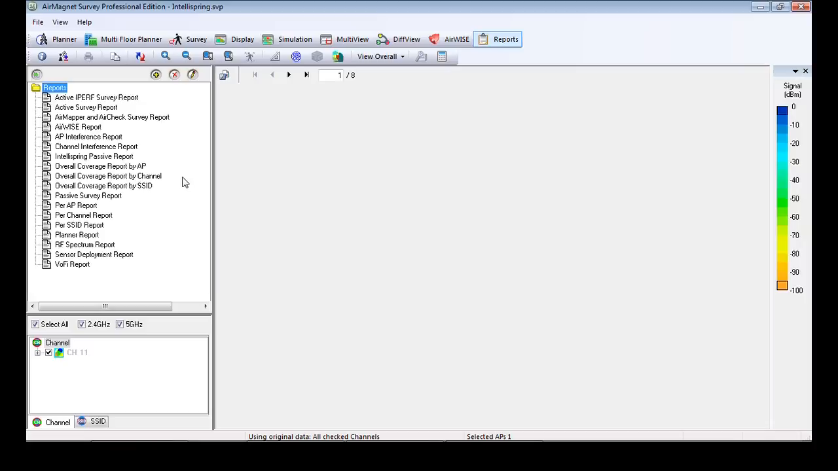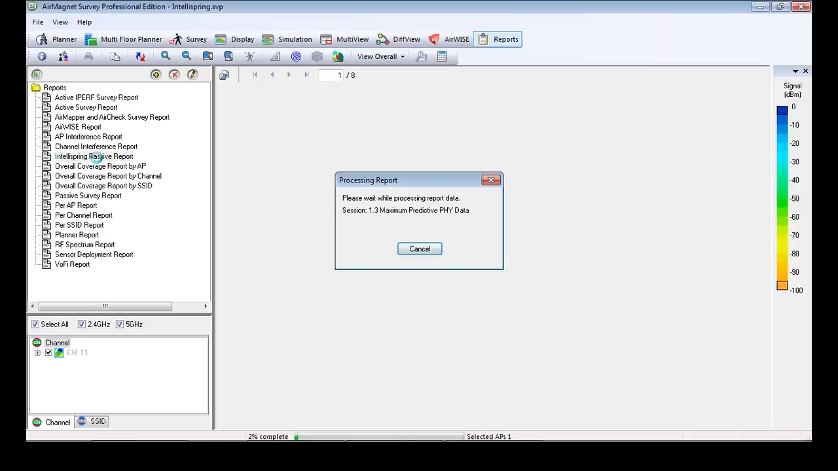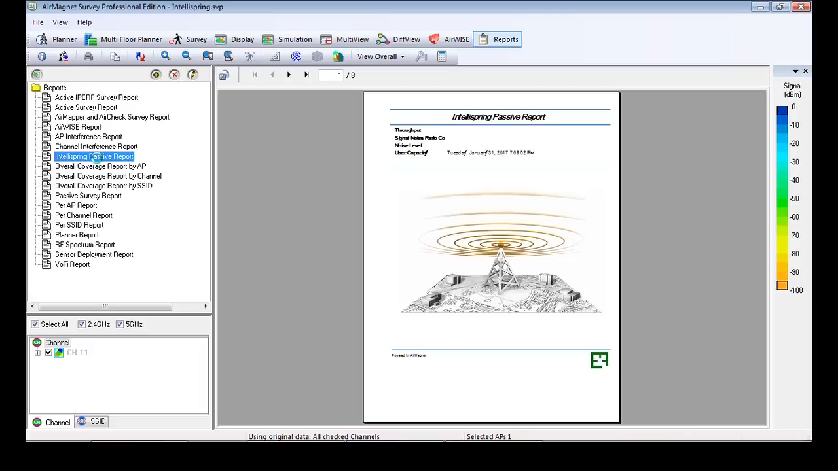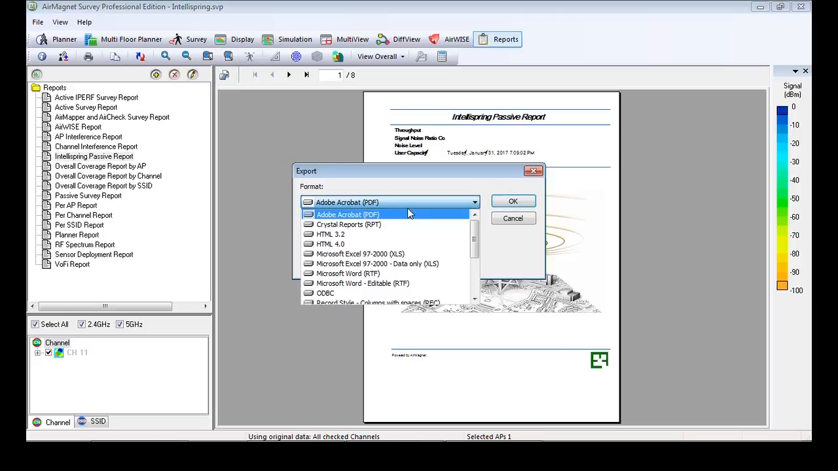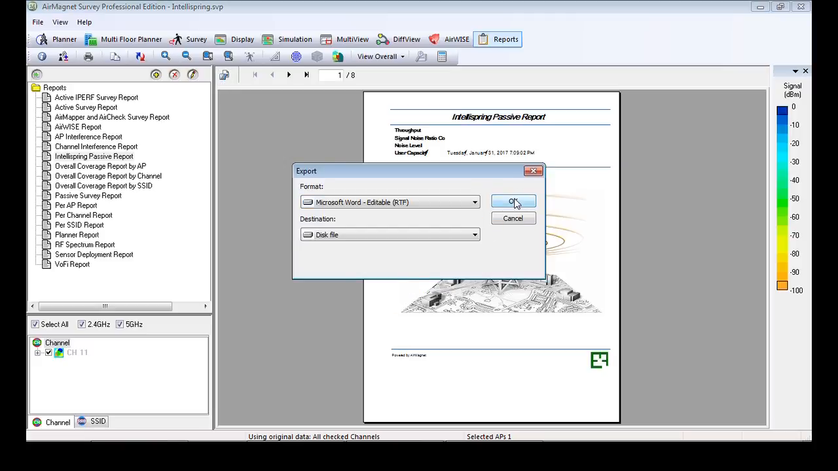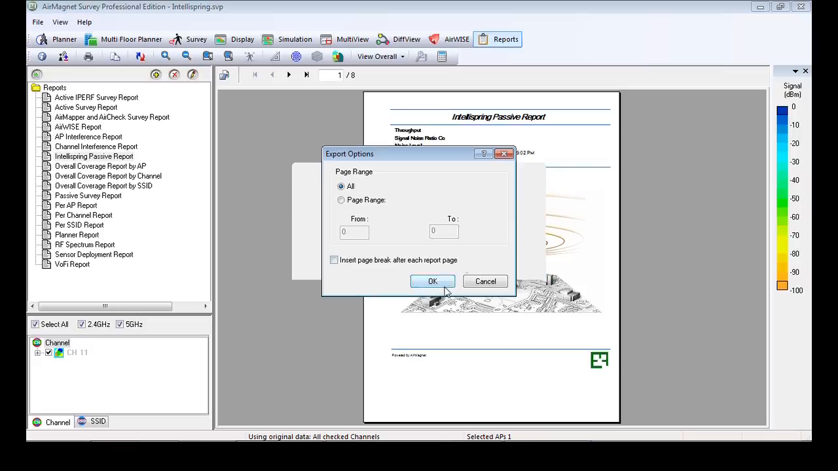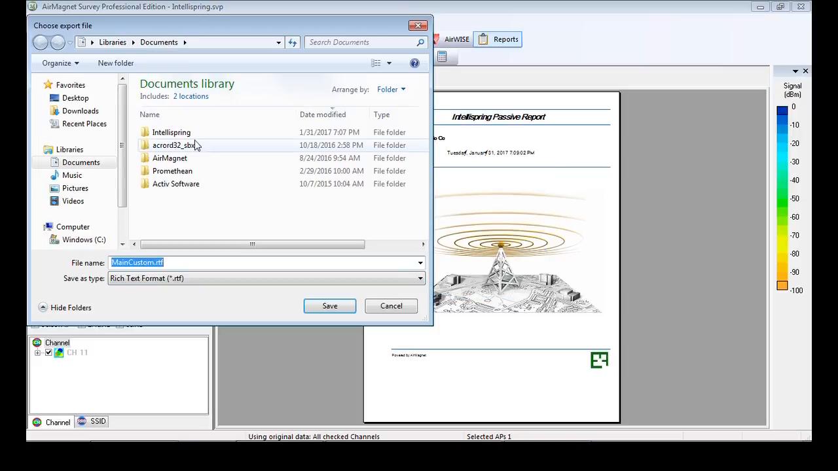At this point I will just run the report, go back, run the report for the other one, save. I'll save the reports to an external thumb drive, and make sure I gather the data distance from the access point to the closet. So at this point you go to export, change it to Microsoft Editable, all pages, and IntelliSprings. This is 2.4.